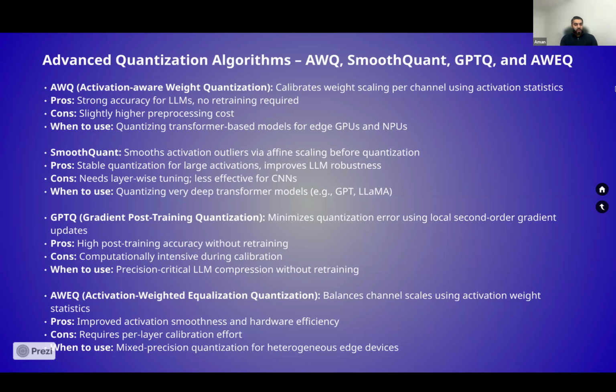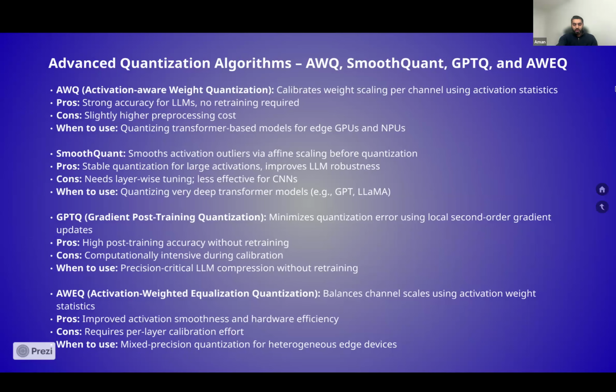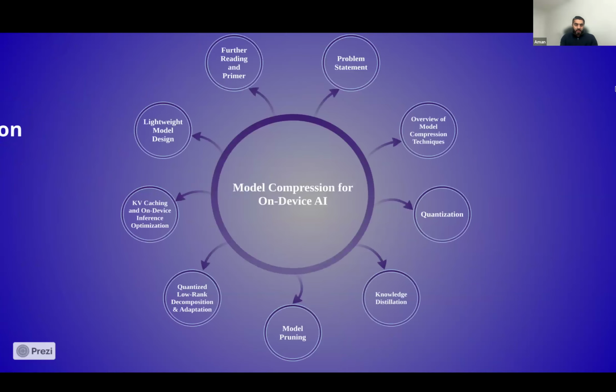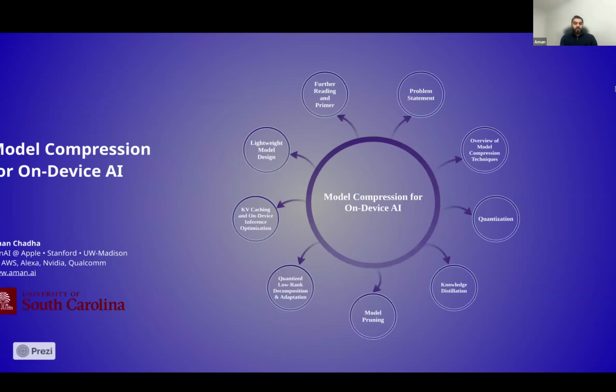So yeah, these were some of the newer proposals. And then that concludes quantization. And now we're going to get into knowledge distillation. Knowledge distillation, like we discussed earlier.